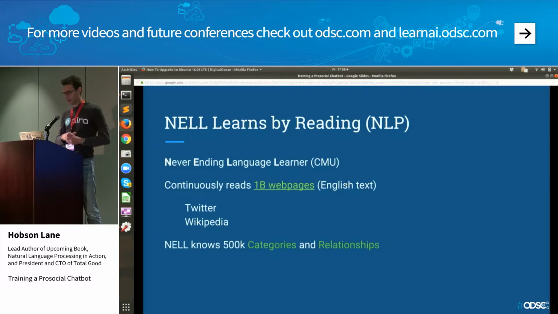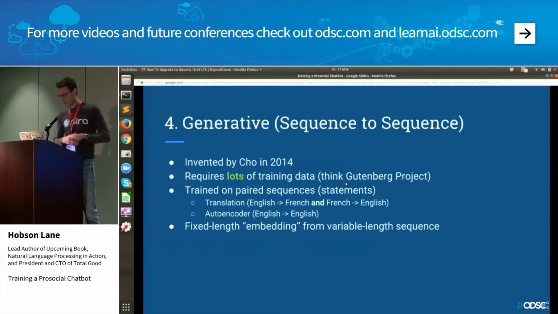It's continuously reading 1 billion pages, and it's got more than 500,000 categories and relationships. Finally, the wild card in the game, the generative or sequence-to-sequence models.